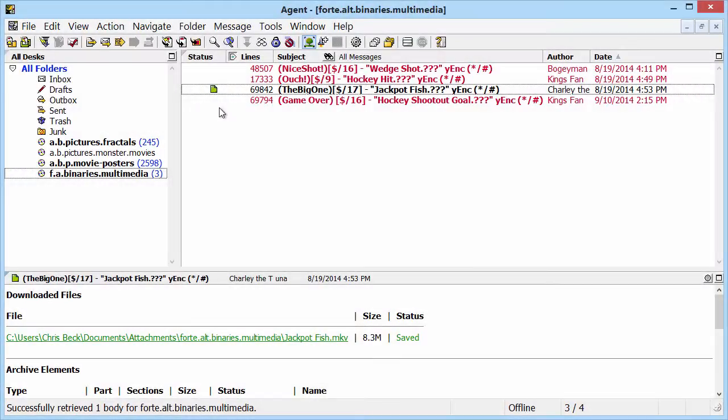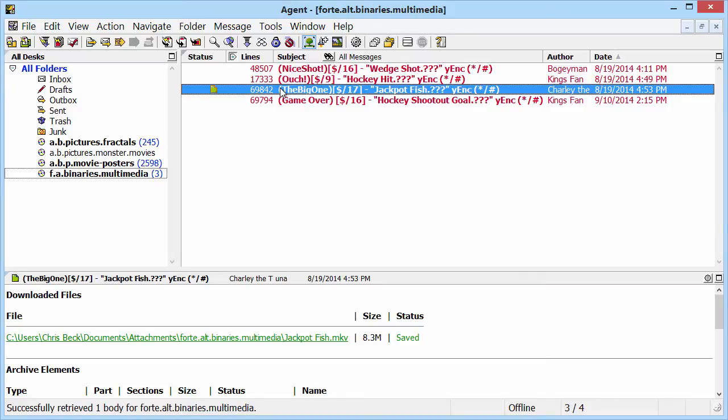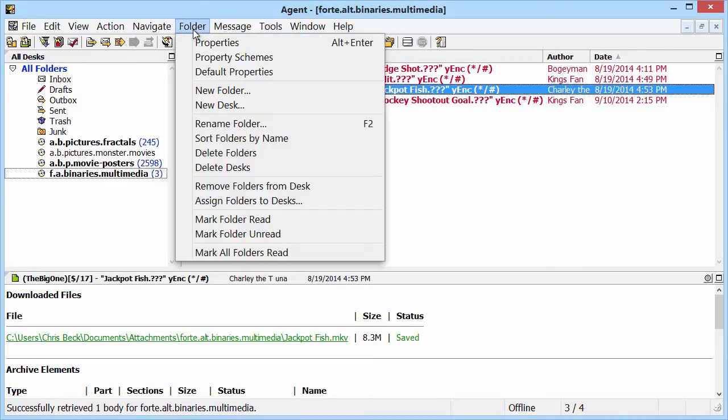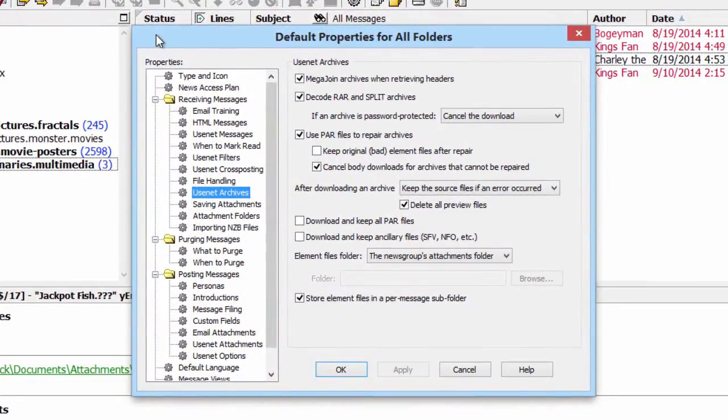To learn more about binary attachments, unread indicators, and Agent's three-pane interface, be sure to watch the other episodes in the Getting Started series. Let's take one more quick peek behind the curtain to see how all of this takes place by looking at the default properties for all folders. In particular, we're interested in the Usenet Archives property.